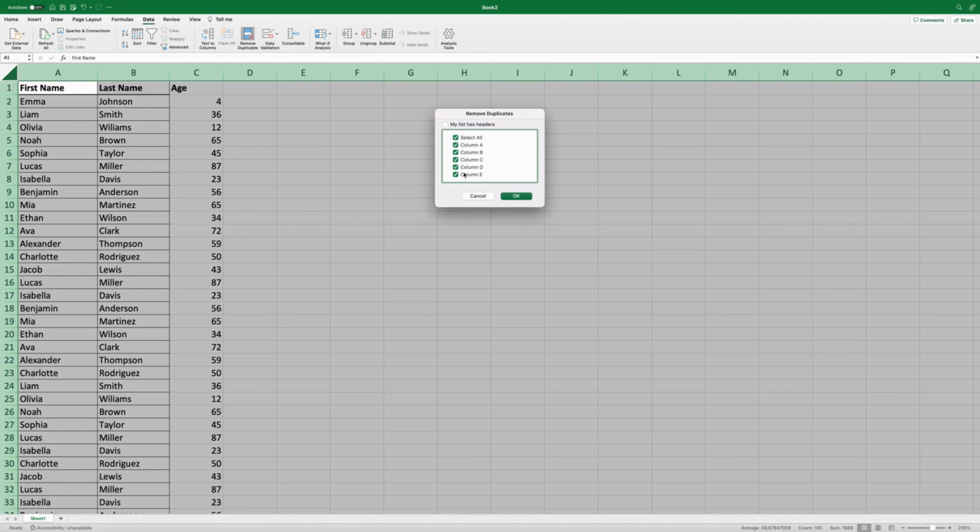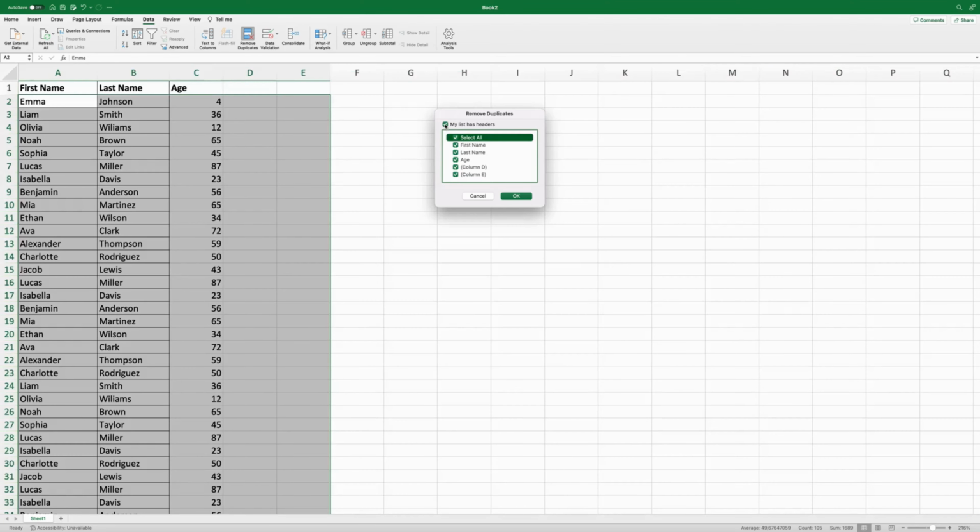Step 4. A dialog box will pop up. Here, you can select which columns you want Excel to remove duplicates from. If your data has headers and you've selected them, make sure to check the My Data Has Headers box. Step 5. After choosing your desired columns, click OK.